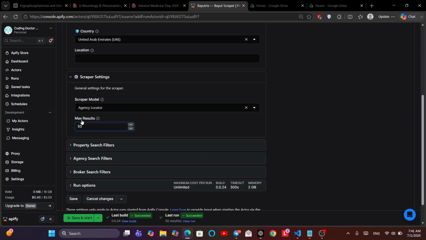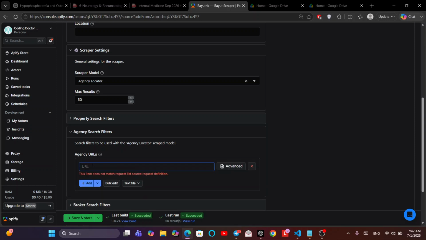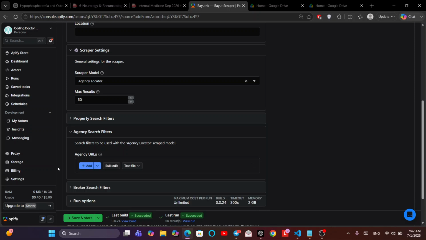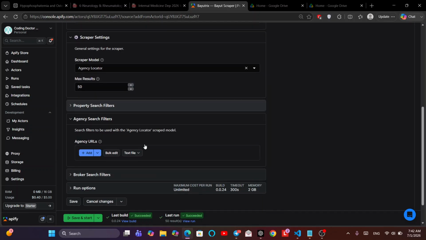Once you're done, go to the other search filters. Since we're using the agency locator, what matters for us is the agency search filters. For agencies, the only filter you have is the URLs. If there are specific agencies you want to scrape, then you can provide their URLs here by clicking on the add button and then typing the URL you want. In my case, there is no specific agency. I just want 50 results from the search.